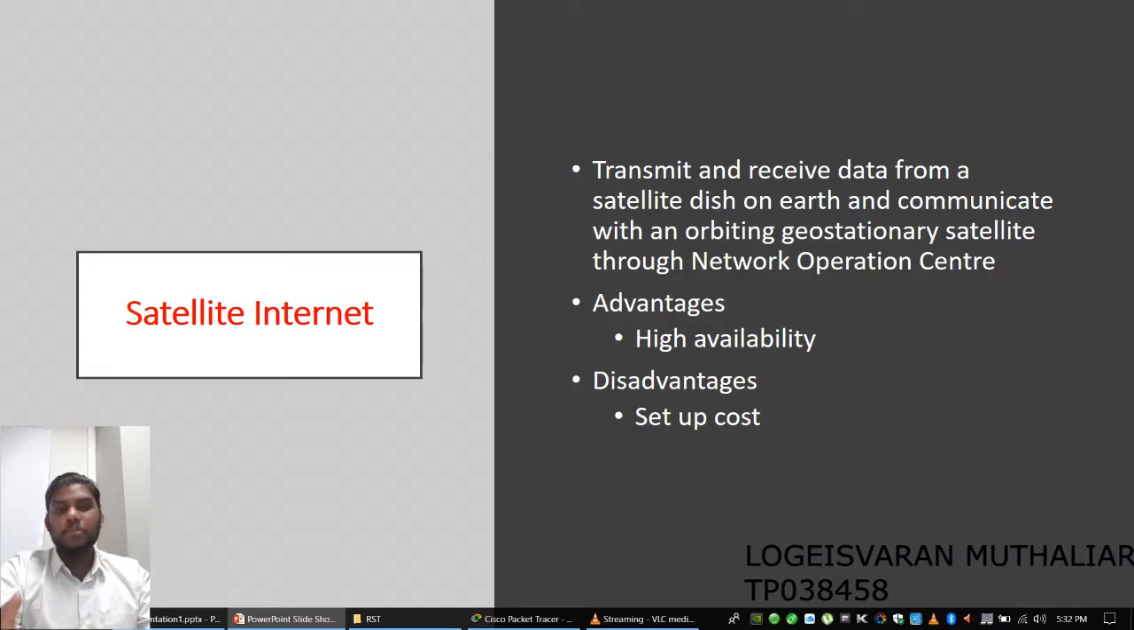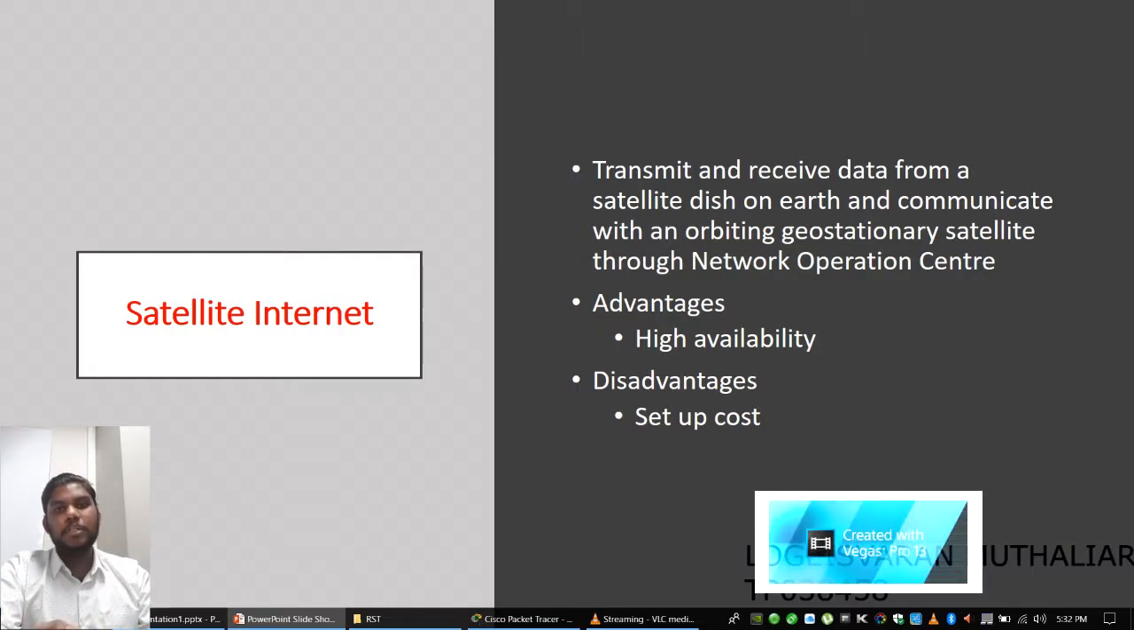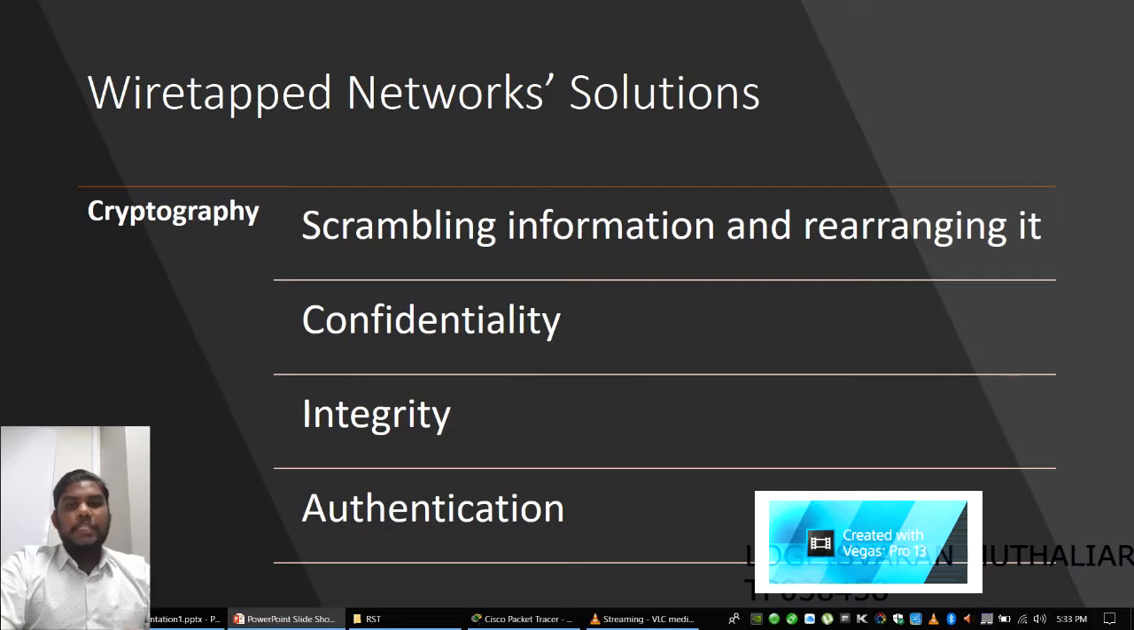So we suggest the normal cable internet be used to connect APIT and also APU in Kuala Lumpur and Sri Lanka. The next part of the question is how to come up with countermeasures when a network is wiretapped.